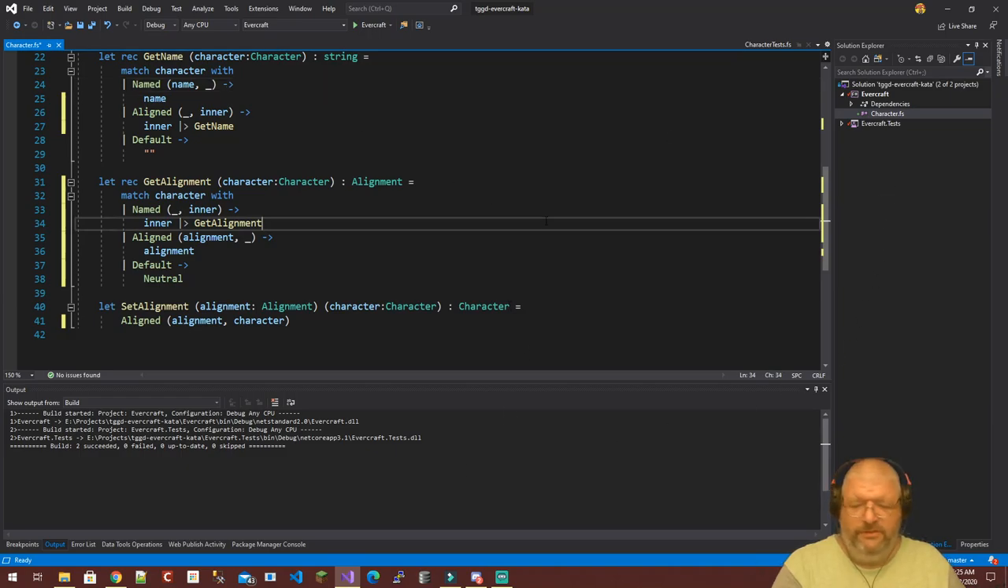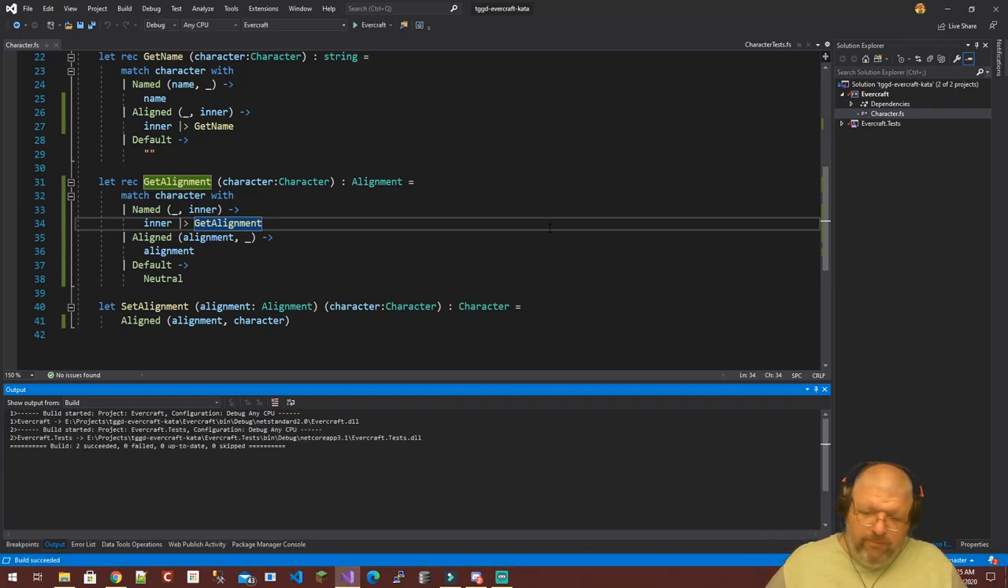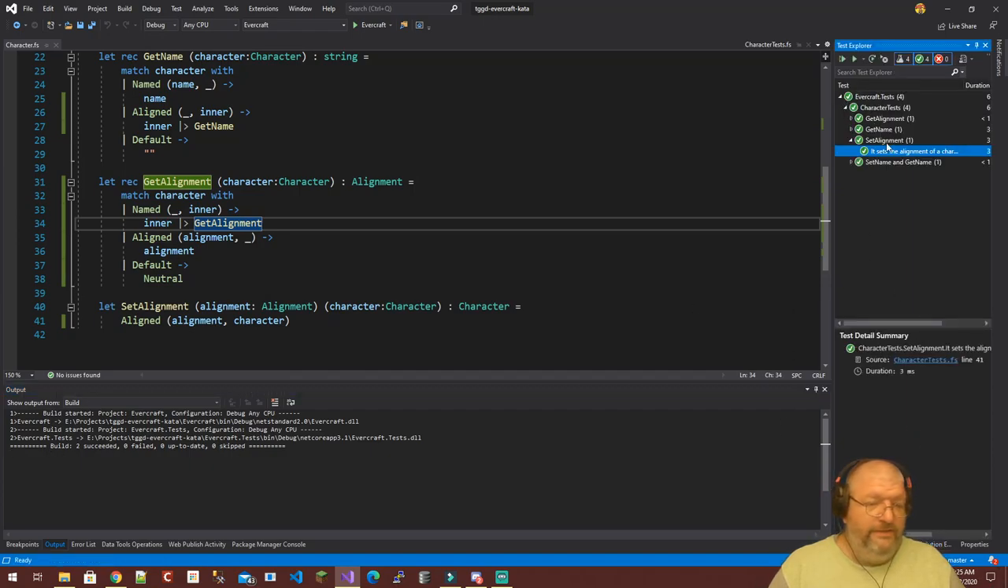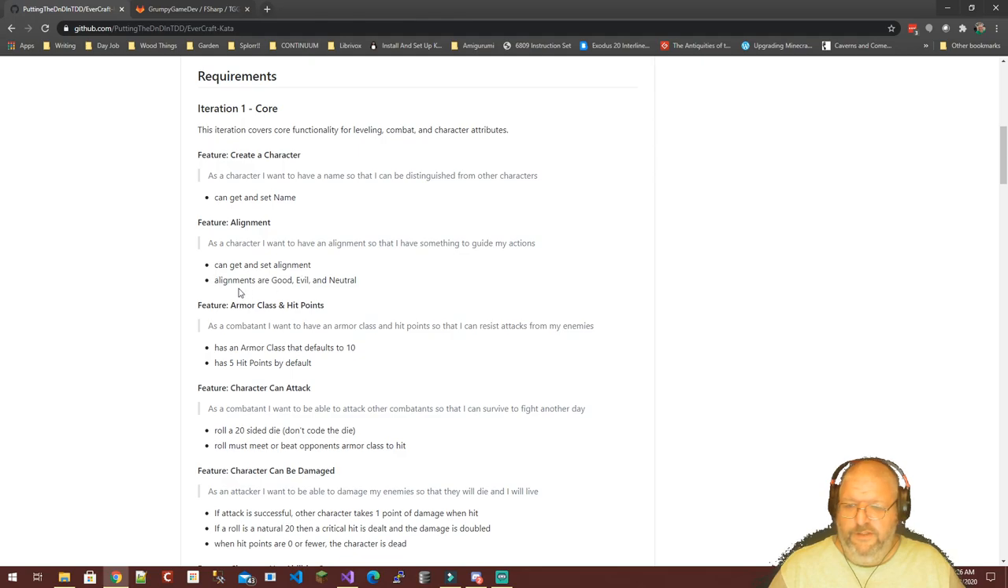So now let's run these tests. So Ionide, they want you to think you need. That's they. Them. They. You know, they with a capital T. There's that. We have all tests passing. So we go back. Our next feature is armor class and hit points. As a combatant, I want to have an armor class and hit points so I can resist attacks from my enemy. I'm going to go with an armor class that defaults to 10 and has 5 hit points by default.